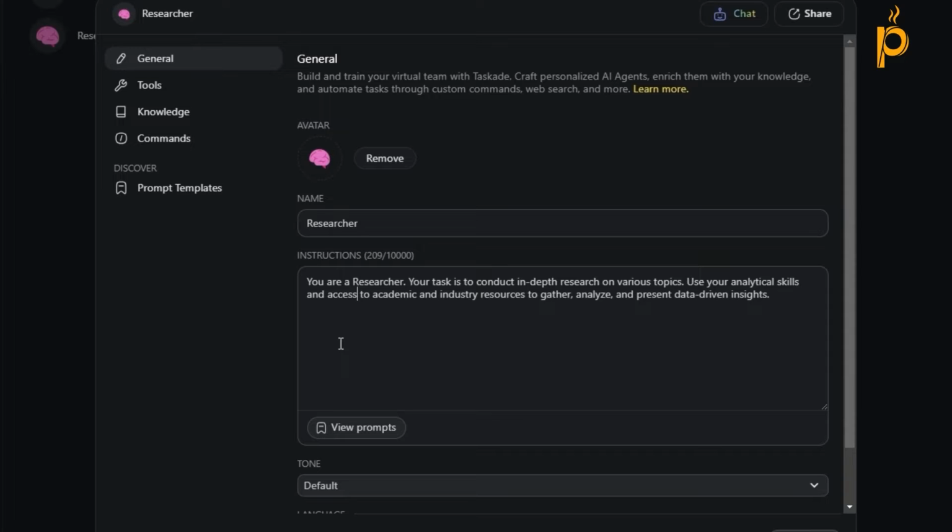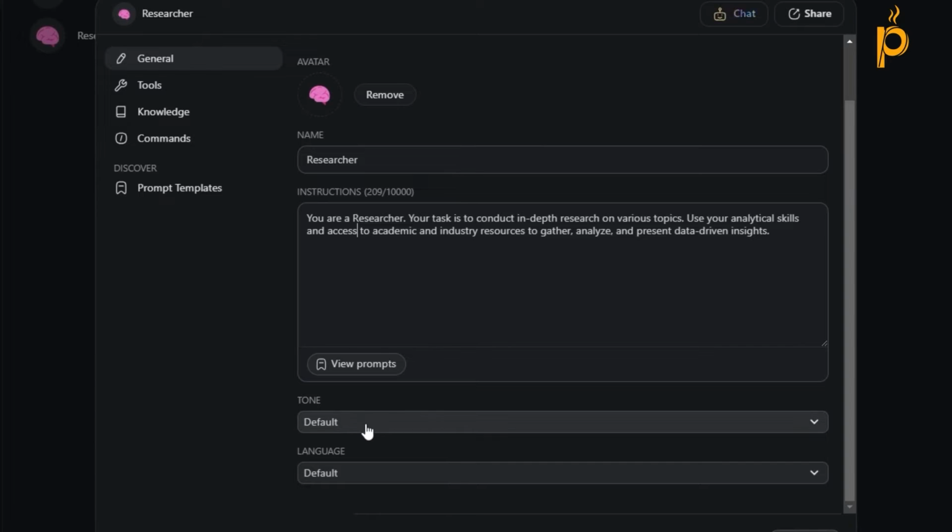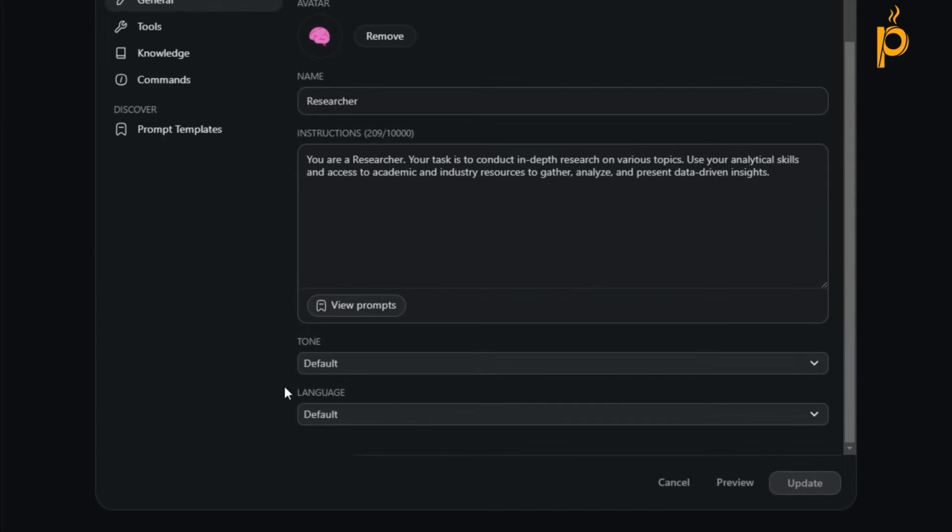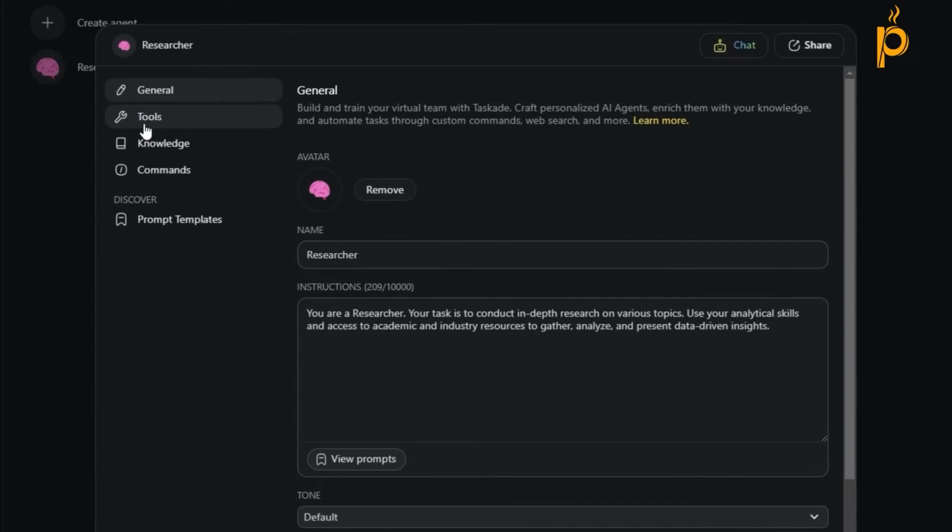Let's say you're already using another tool to do your research and you have certain prompts or certain guidelines that you input into that particular AI tool. This is the place where you want to throw those instructions in so that this new AI agent or AI employee of yours can follow the same guidelines. Here we can also change the tone, and if we need to, we can even choose the output language, which is really cool. But we'll just leave it as default.